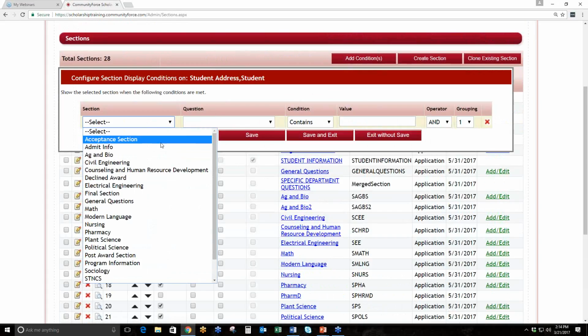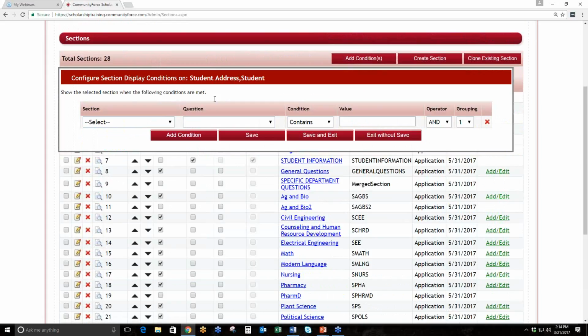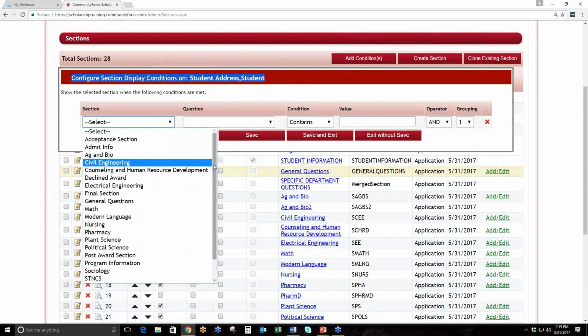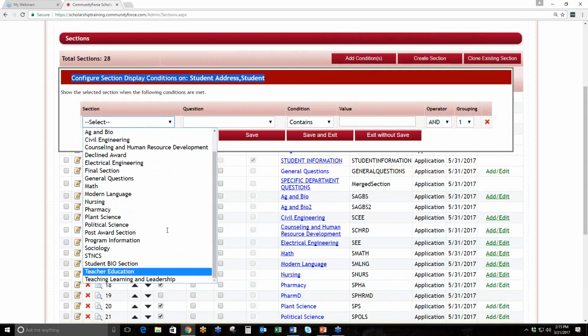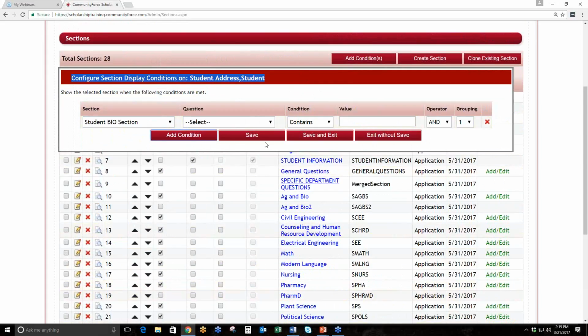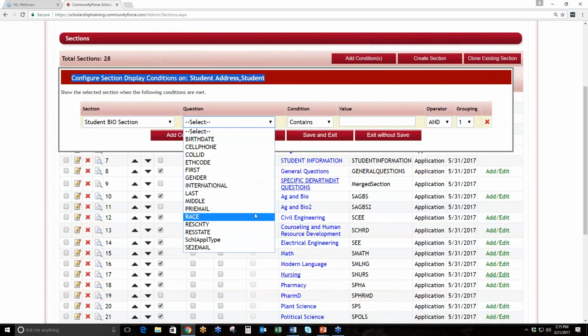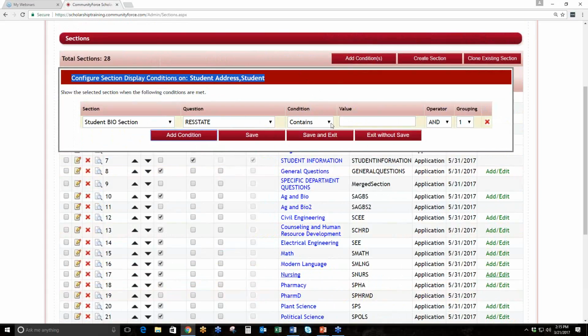It'll let me select the condition. So I would have to select the section that is the condition for that, so I would have to find the conditional section. So student bio, I don't know what question I can pull on real quick here. Then you would select the section, so maybe race or let's say state. And then say only individuals that had the state that contains, and then I'd have to type in my value, IL.